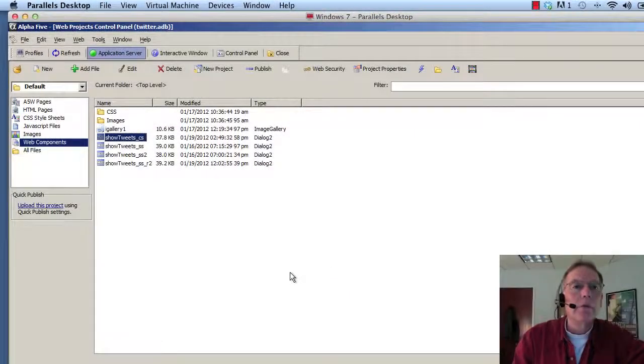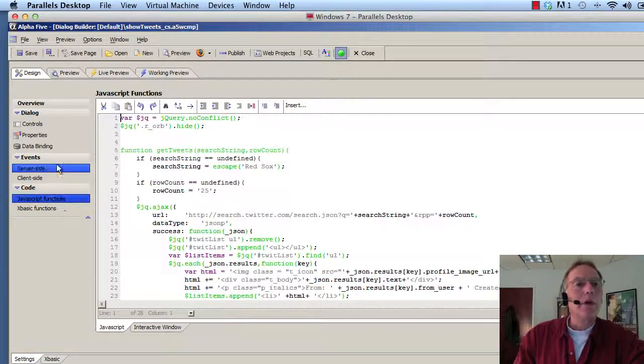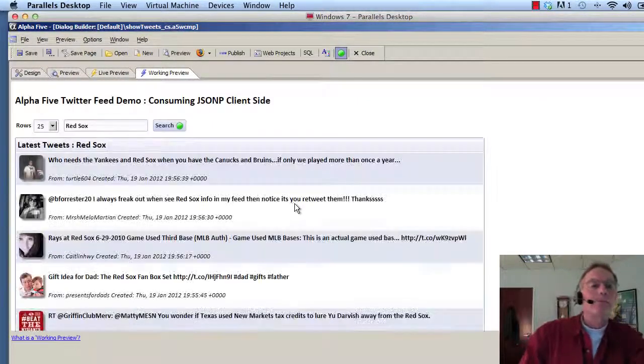So here we are in Alpha 5. This is version 11. We're going to go ahead and jump into show tweets. And what I wanted to do was just let's start out taking a look at the controls that make it up. So it's just a dialog. It's got some static text. It's got a drop-down. It's got a text area. It's got a button. And let's take a look at what it does.